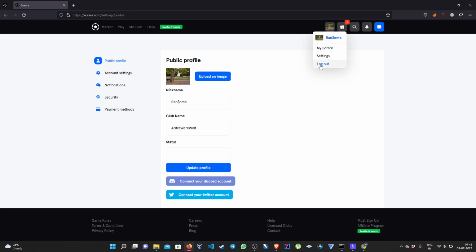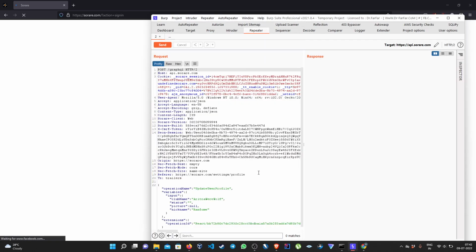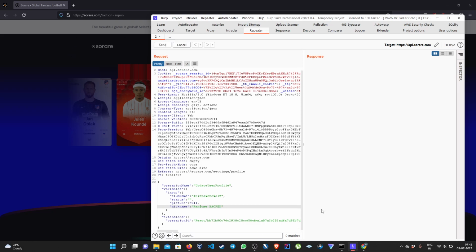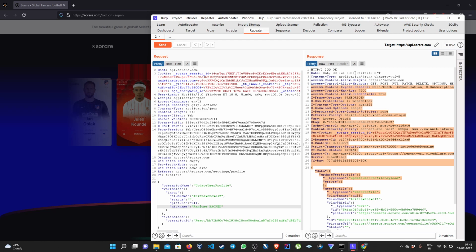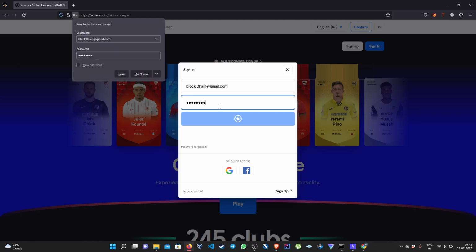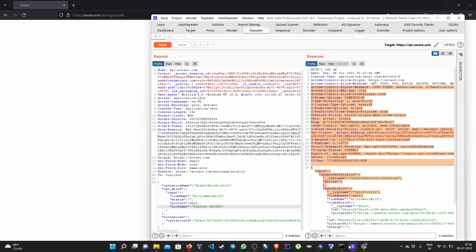If we log out from the account, ideally every application should kill this session, and we should not be able to update any data from this request. But in this case, if we change the nickname from ransom to ransomhack and then forward the request, we can see we are receiving a 200 response. If we log in to our account, we can see that the data is changed and it is ransomhack. So this is the scenario.